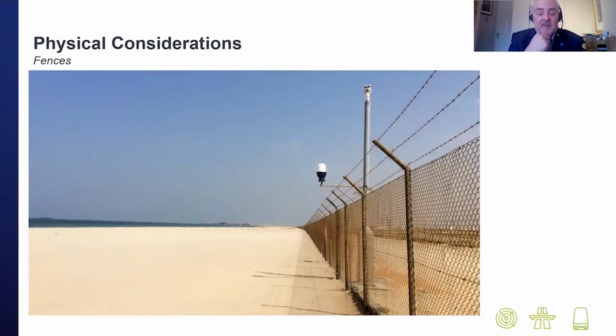Okay, so moving on to fences themselves. These are probably the single biggest contributors to reflections on sites. Fences can have a profound effect on radar performance. They will generally cause reflections, and they will also attenuate the radar signal if the target is detected outside the fence.